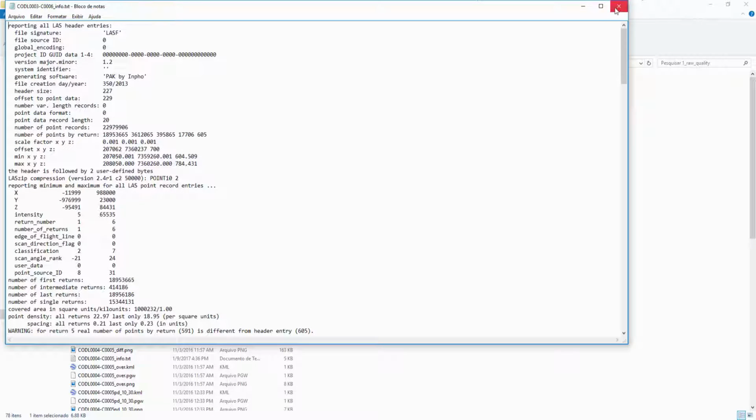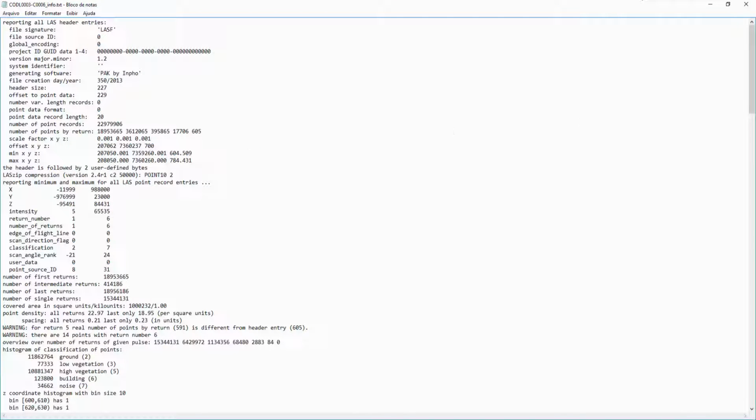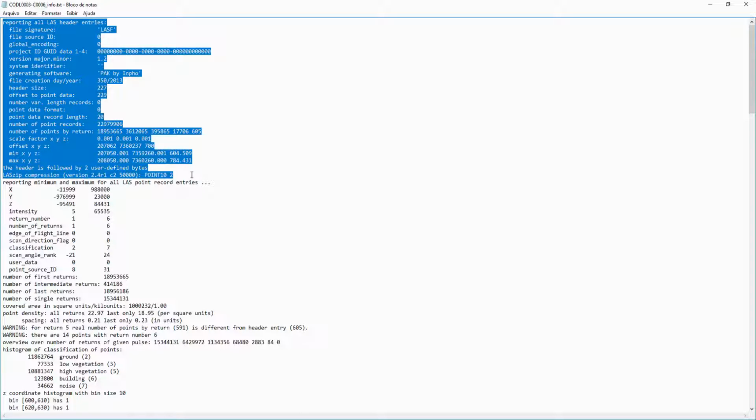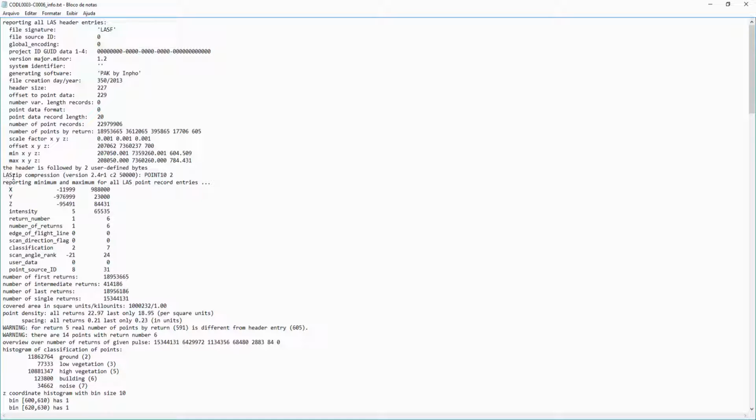It's already there, I'm not sure it's completed yet. So I have to look at it, and here's my lasinfo report. You see the file header, and then you see the minimum and maximum is reported for every point. And here you have these X, Y, Z capitals that I just talked about. That's actually stored in the file.